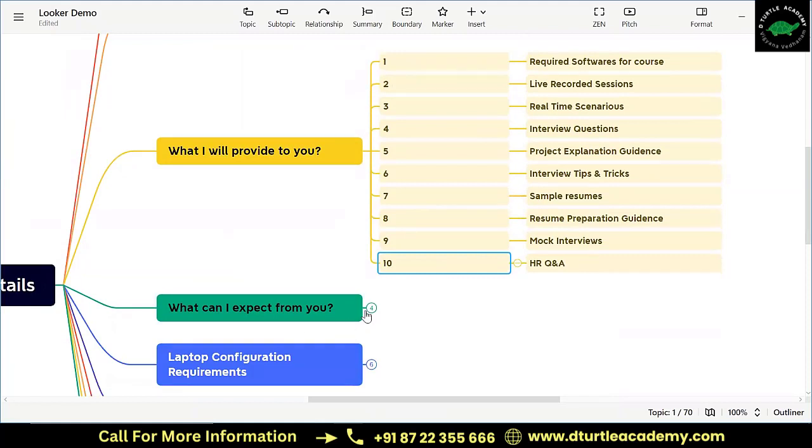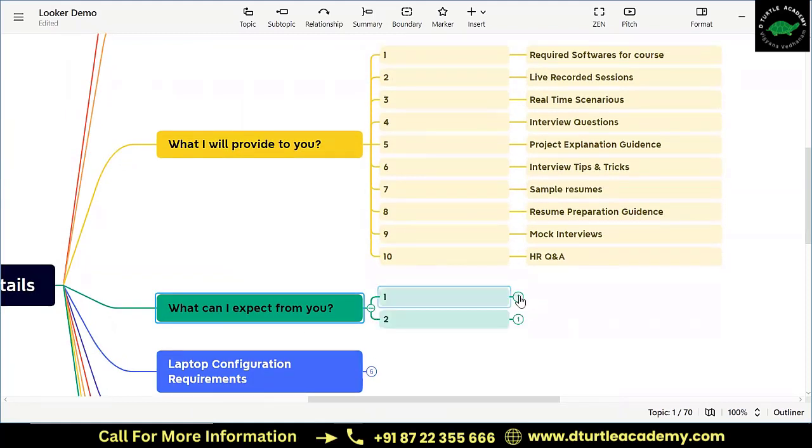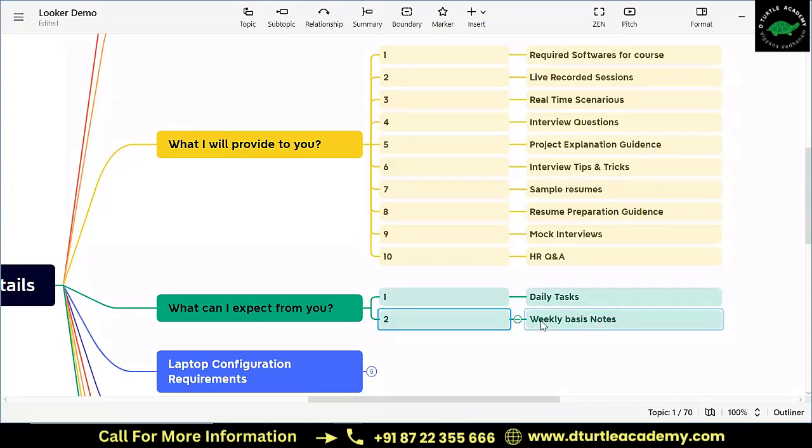And what I expect from you people is, first one, daily tasks. Whenever today's session is completed, if I give any tasks in that session, you need to complete that task and send it back on WhatsApp or whatever media. And also weekly notes: from Monday to Saturday, whatever classes happened, you need to write down those notes and send them in PDF format with the help of CamScanner. So you people need to do these two activities.